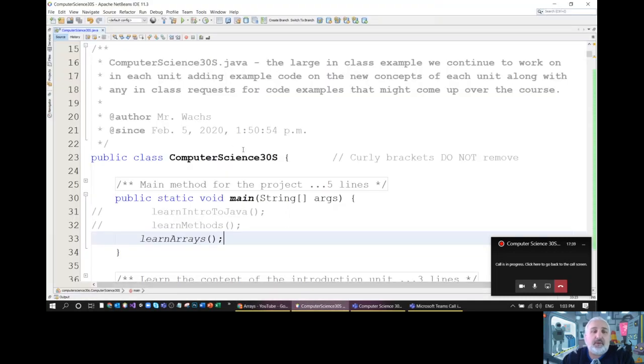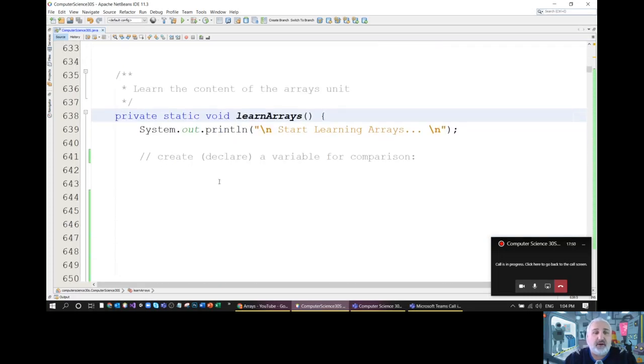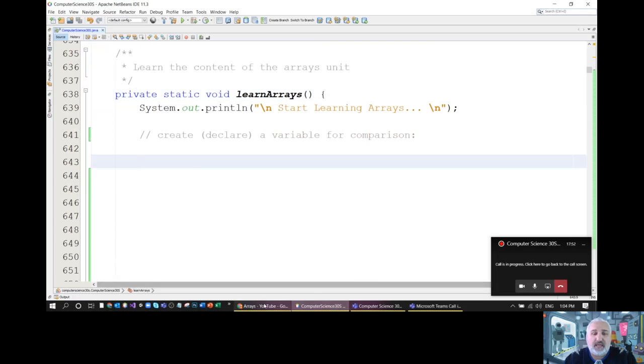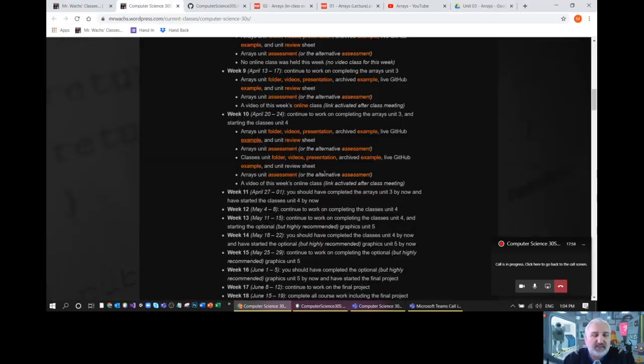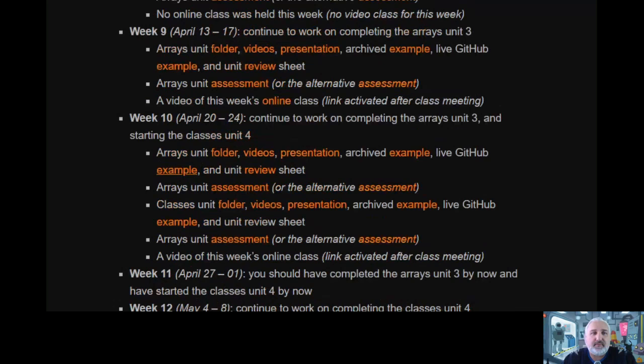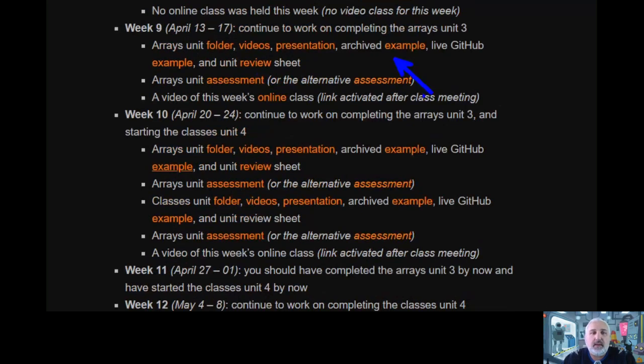So right from our example that we've been working on all year, you can download this example unless you already have it. We're going to make a method called learn arrays, and we're going to fill it in with all the content today. That's the goal for today's class, to essentially complete the arrays example. Next week, week 11, what I'd like to do is a walkthrough of one of the arrays assessment problems, essentially doing one of the problems like I would in class with you guys.